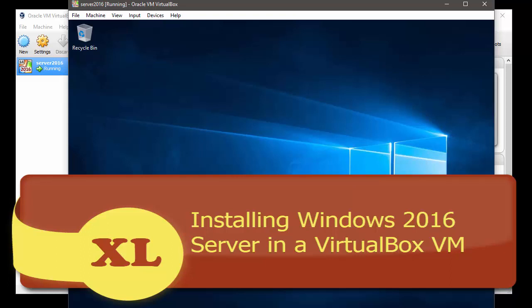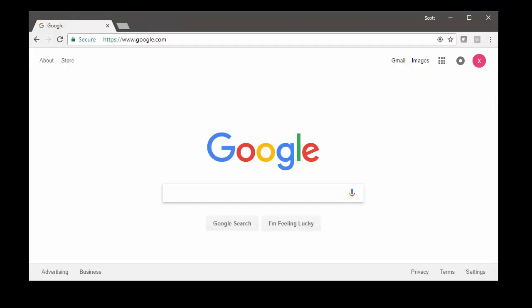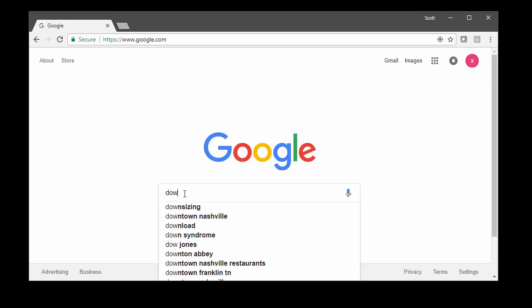Hello, in this video I'll show you how to install a Windows 2016 server into a VirtualBox VM. You can download an image from the internet that's an evaluation version. So we're going to go to Google and just type in download Windows Server.